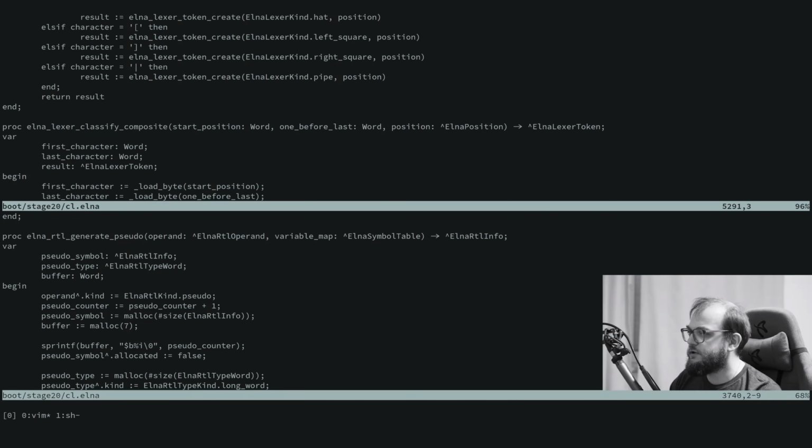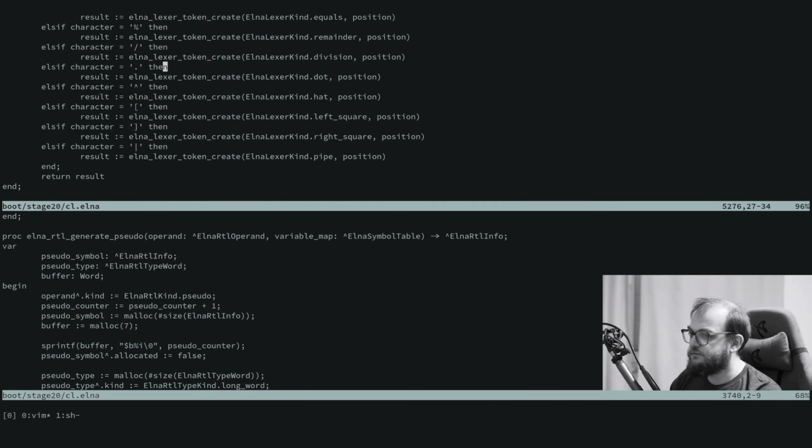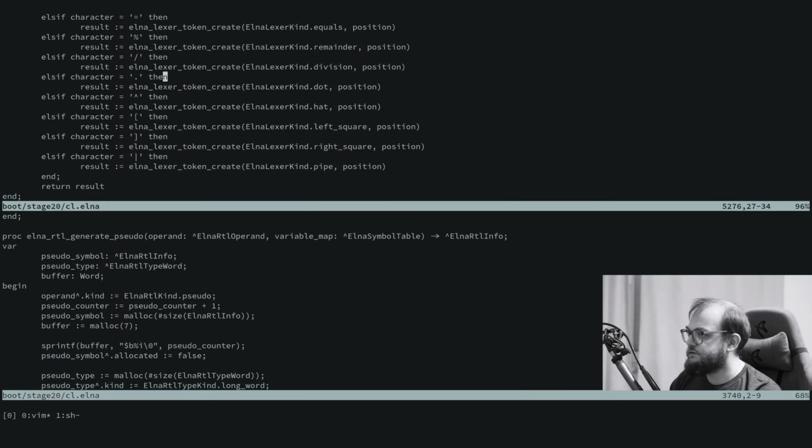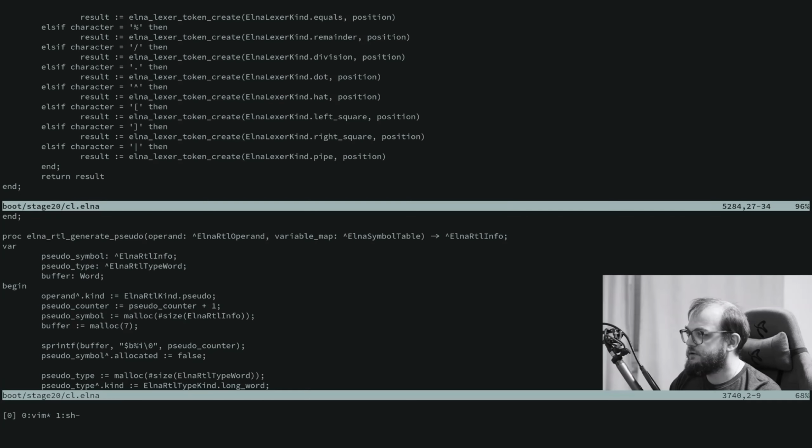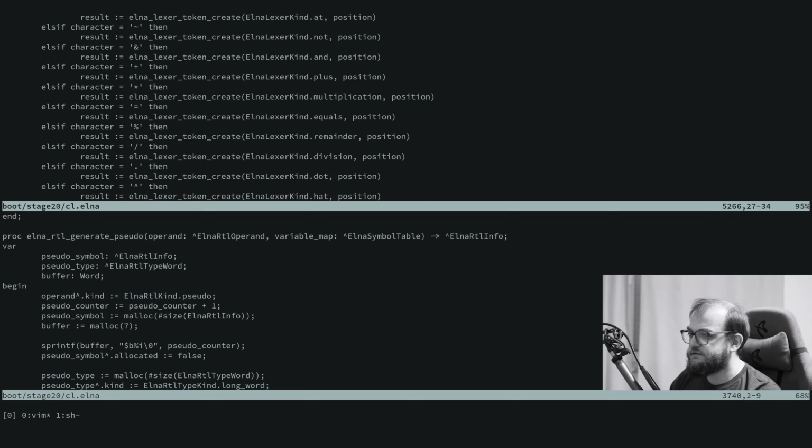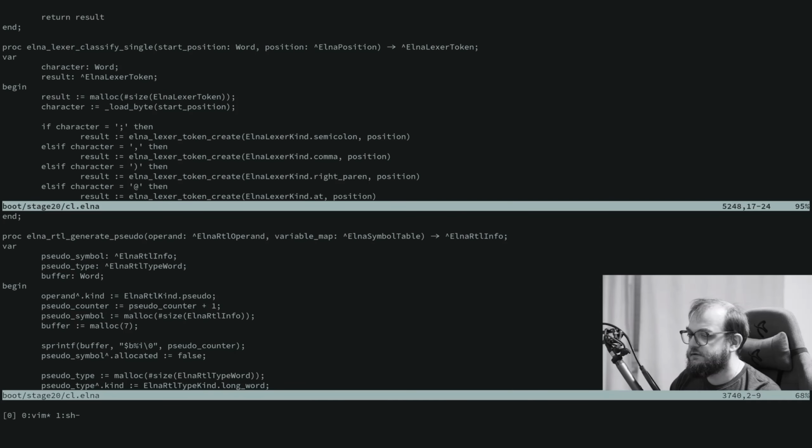Or probably we can just start a new 21st stage. So now we can tokenize this thing. The next is the parsing, and we need to find the place where we parse binary expressions.